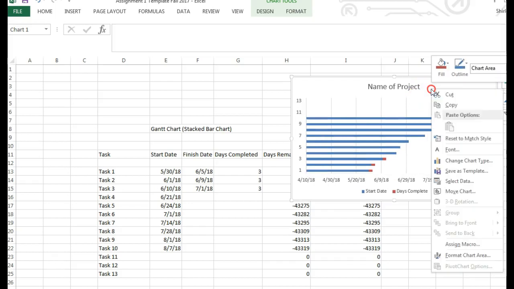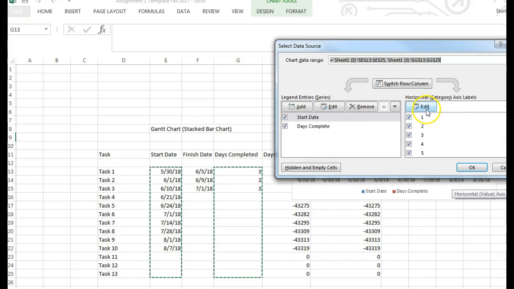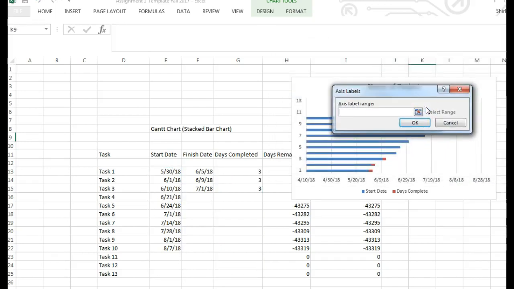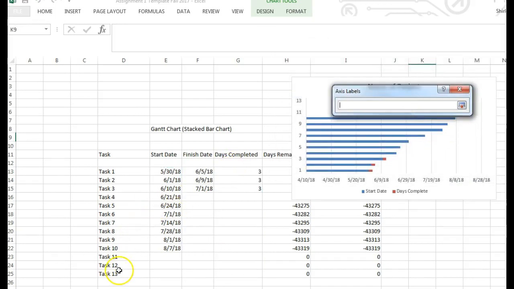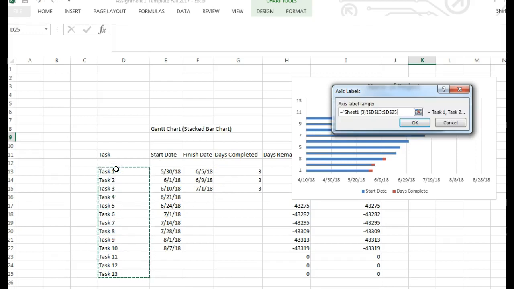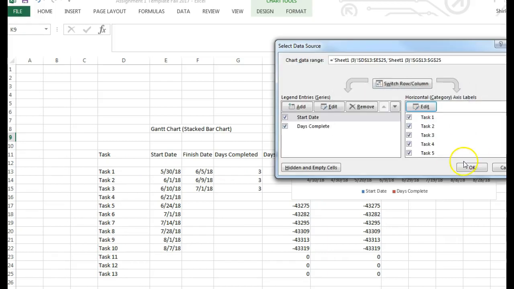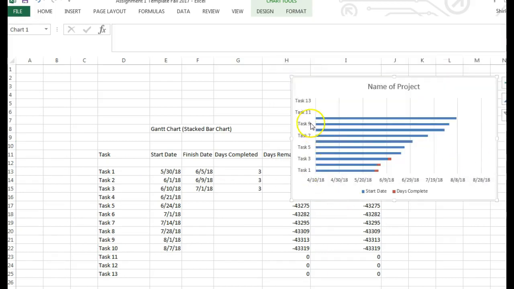Right-click, select Data, Edit, and I'm going to define my range of data here. Enter. And now I can see that my tasks are here.